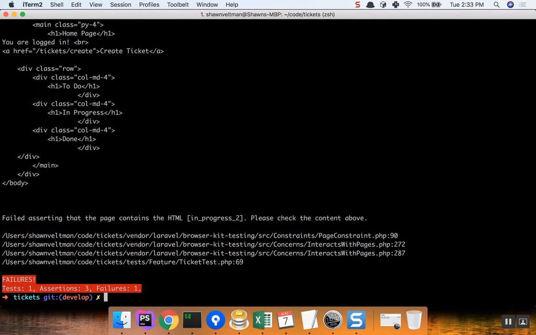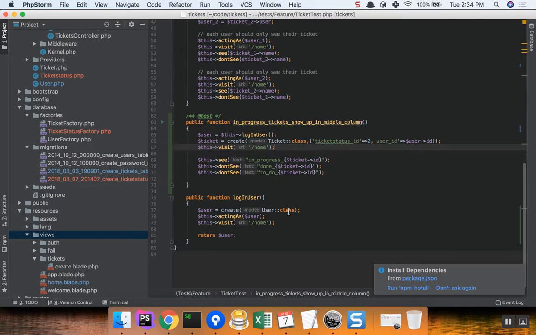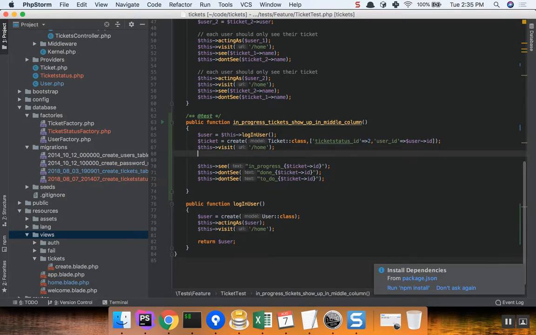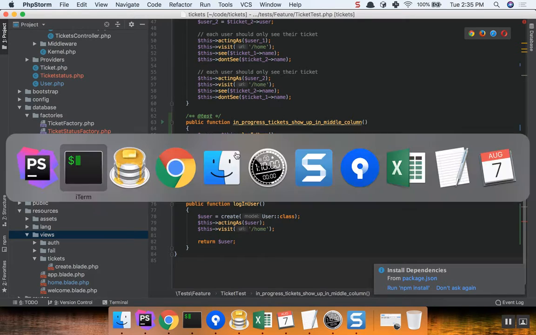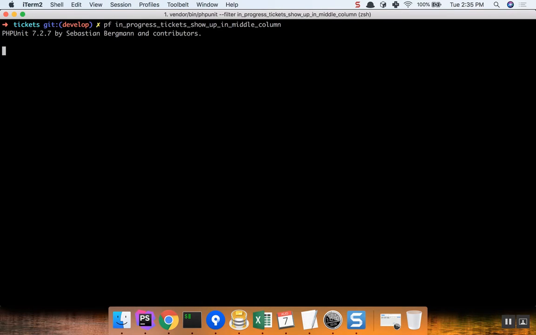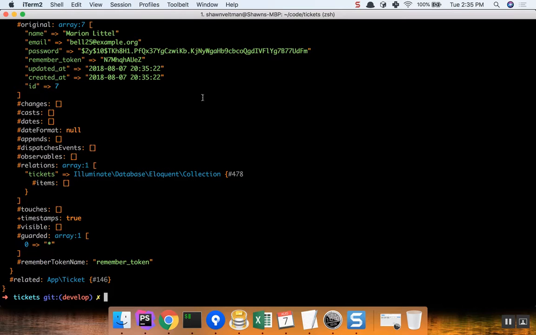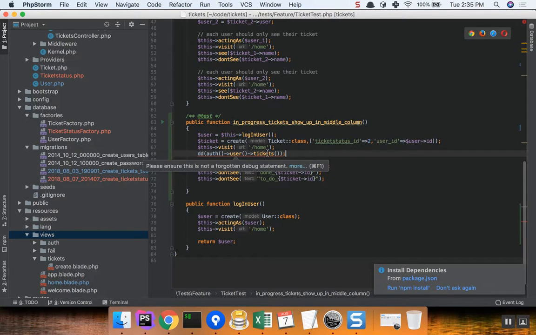Let's try this. This might still fail. In fact, it is still failing. So let's take a look at this from another tack. Let's see if within our test we can see all of the tickets. So let's do a die and dump. And remember, this is what we're doing in our home view as well, we're using this auth user. So when I run this test now, okay, it's showing me that I have tickets here for that auth user.